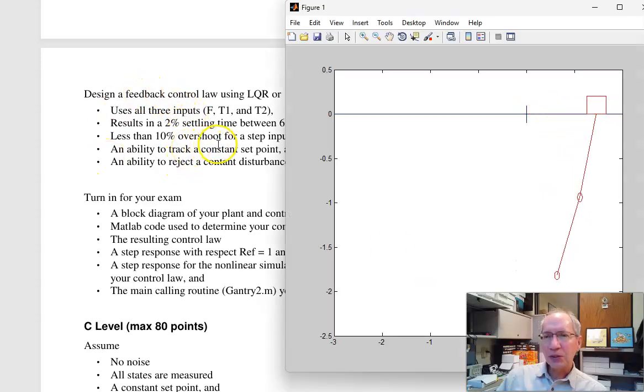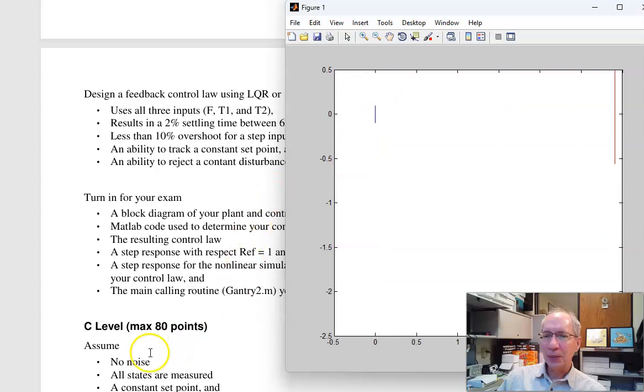It has less than 10% overshoot in the step response, and the ability to track a constant set point and reject a constant disturbance. So like this would be a bad step response.